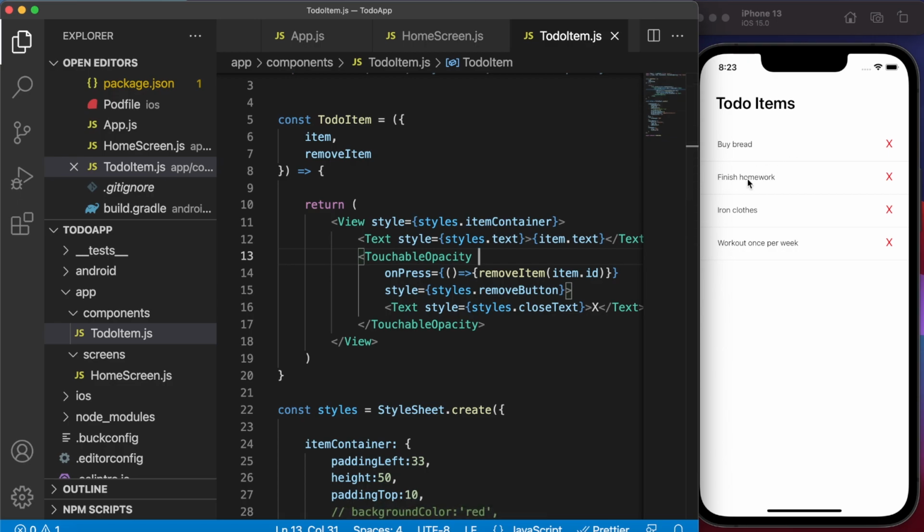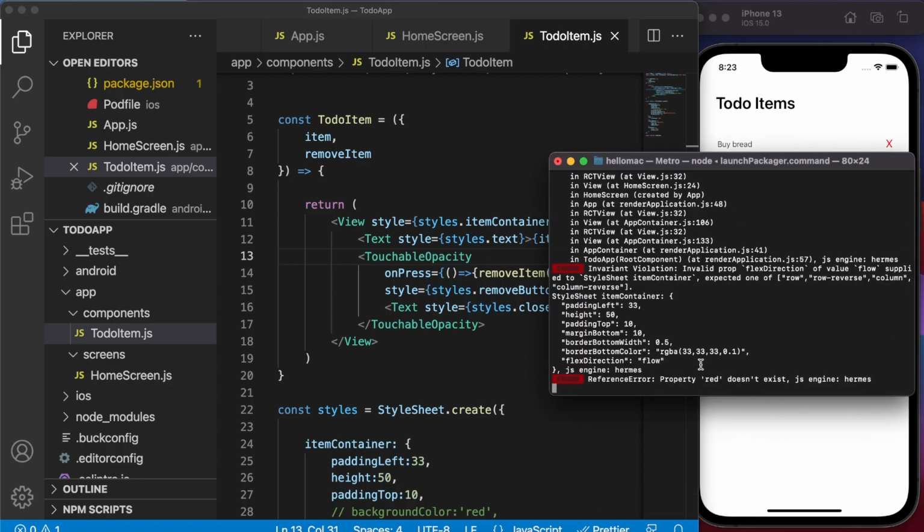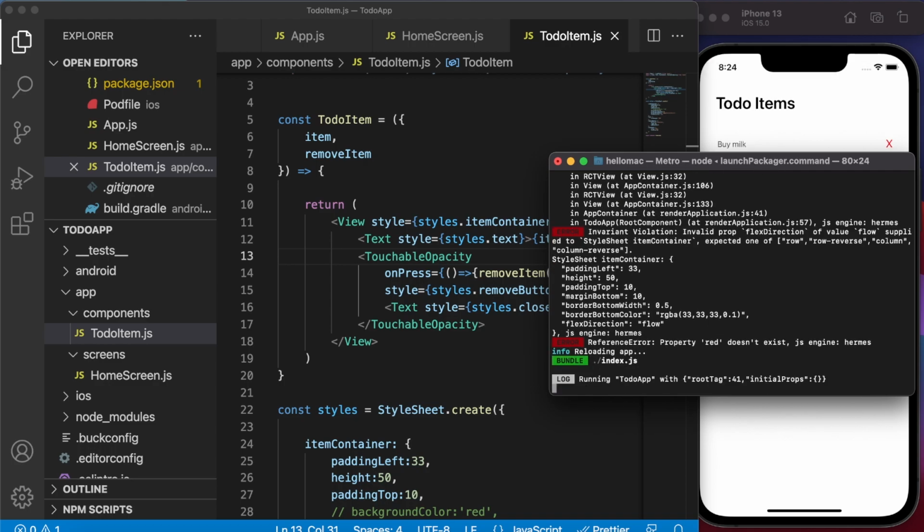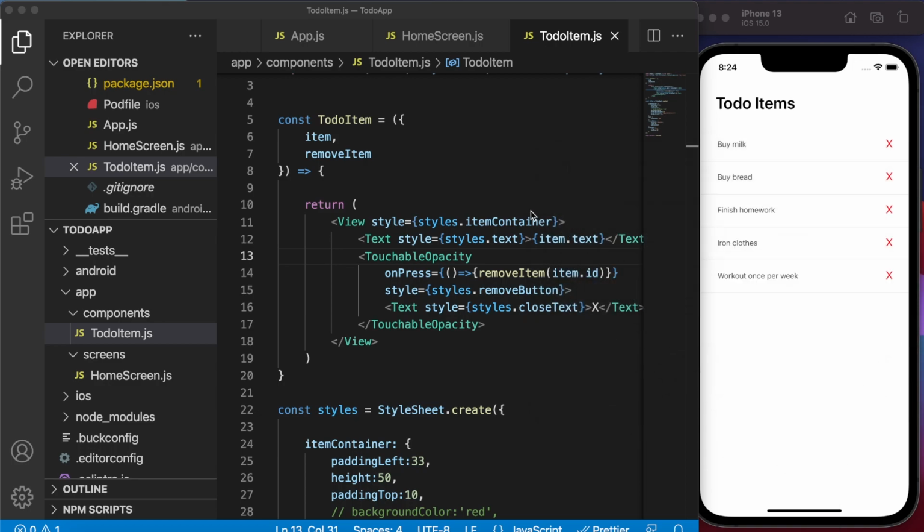Okay, let's try to reload the app. All right, to do so, you can go to your terminal that has your Metro launch packager. Press R and that should reload your app. So that's another way to reload your app as well. All right, let's minimize that.